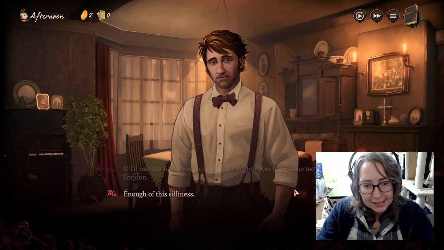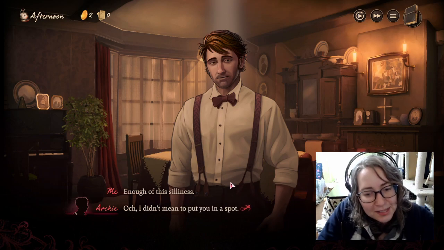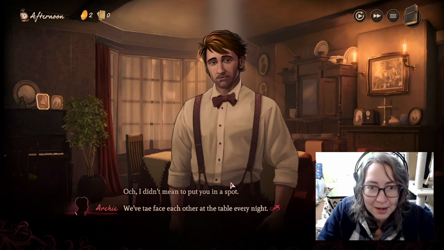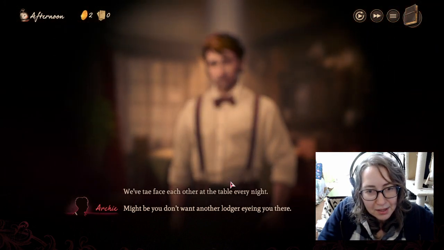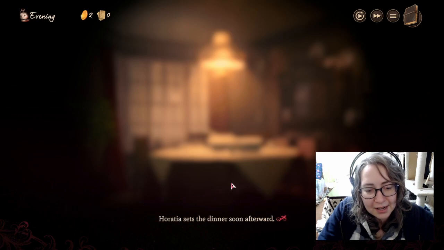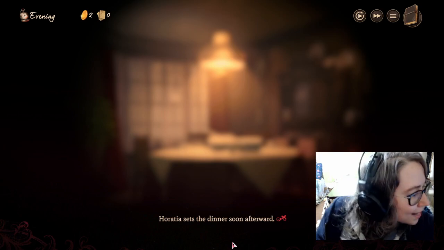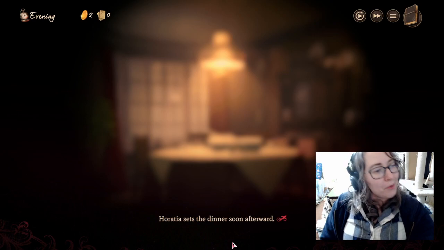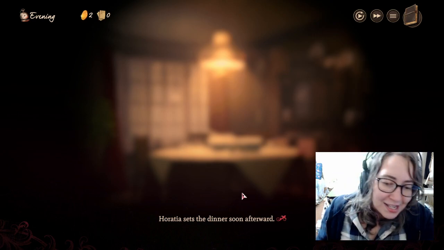Enough of this silliness. Hawk? Hawk? I didn't mean to put you in a spot. We have to face each other at the table every night. Might be you don't want another lodger eyeing you there. Sir. I don't know what my intentions are with anyone, sir. You're very romantic and sweet, but we are in a secret society right now, and I don't want to mix business with pleasure. Horatio sets the dinner soon after.